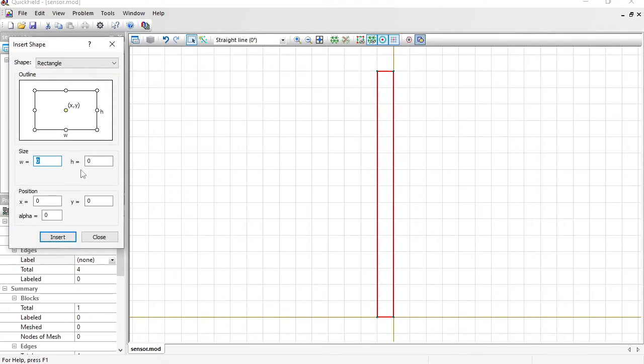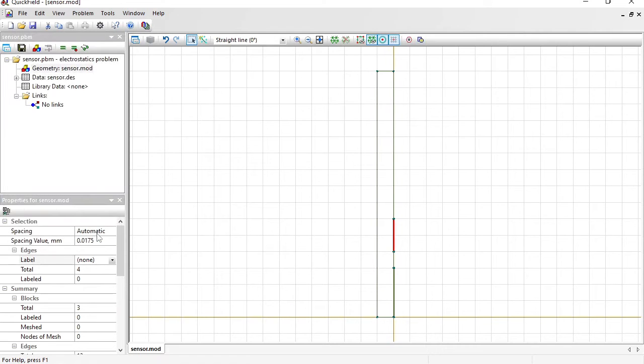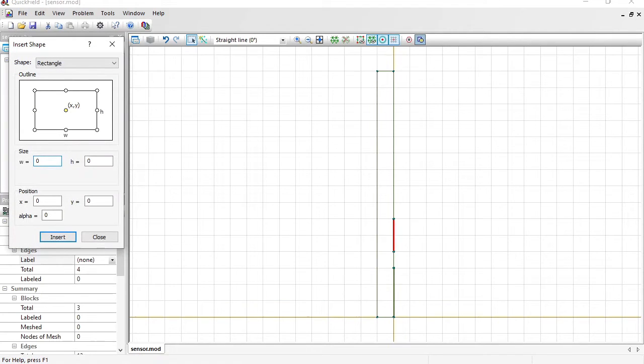Next, I will insert another rectangle with a dimension 0.035 by 3 millimeters. Insert point will be here. Insert. This is the cross-section of the transmitting conductor, and that would be the cross-section of the receiving conductor. Okay. And I will add another rectangle that will represent a stylus, 50 by 5 millimeters, and position 3 millimeters to the right.